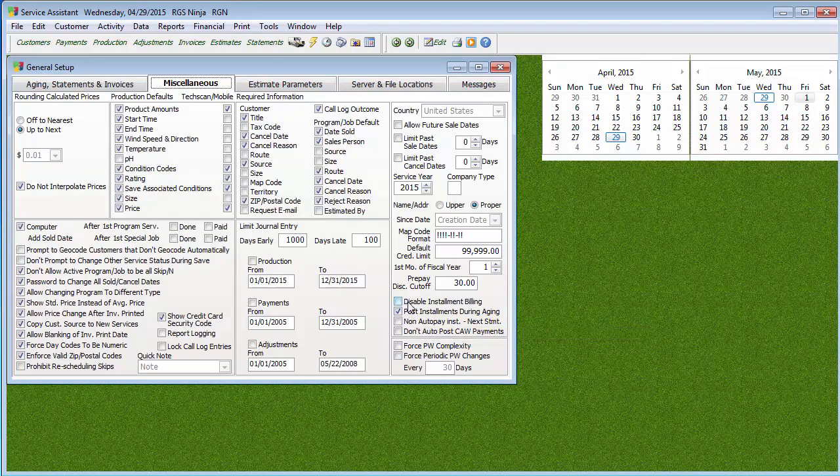The first one is to disable it. Obviously, if you disable it, you won't be able to use them. What that will do is take that installment tab away from the customer screen. So again, you have to make sure it's not disabled so you can add installments.